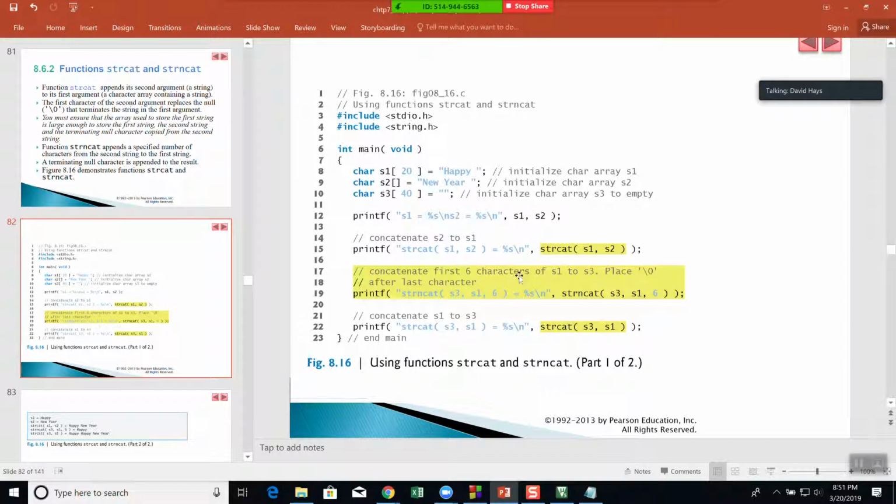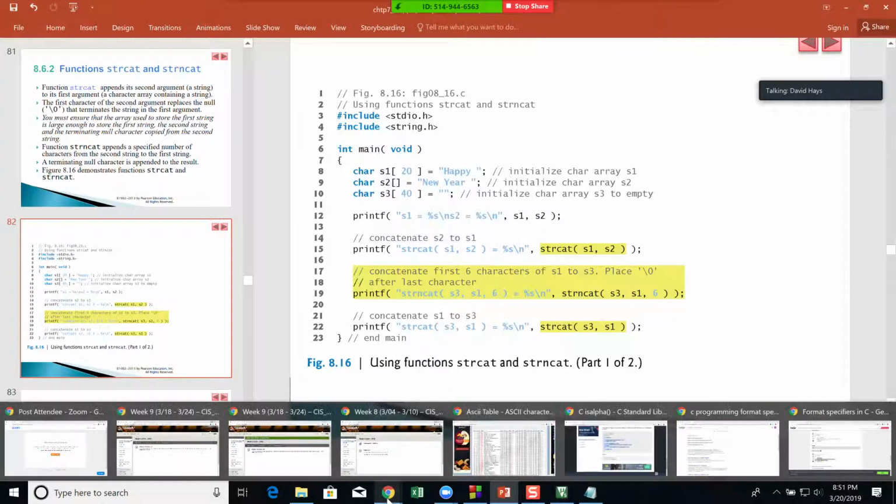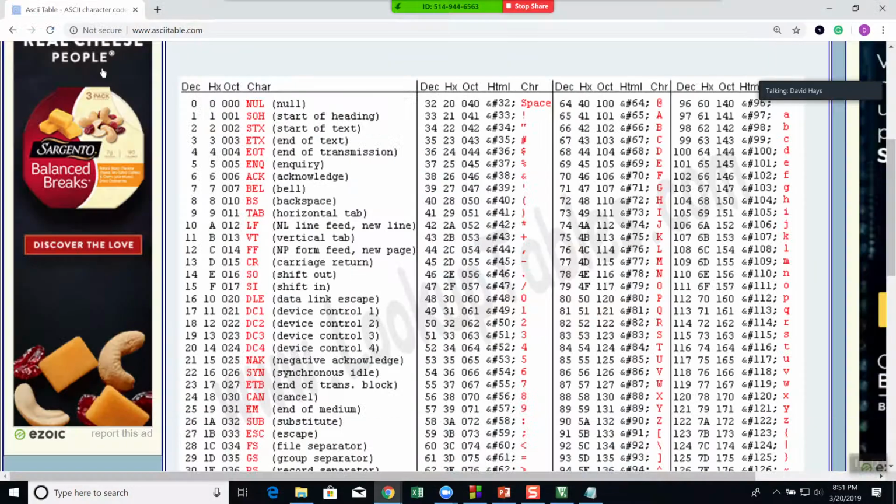Concatenate first 6 characters of S1 to S3, and then it says place /0 after last character. And I don't see where they're placing the /0, so I think they're implying that the function itself does it. And I don't remember any of this when I'm programming. I just remember generally I'm looking up string functions. If you ask me next week, what's a string function for doing concatenation with so many characters? Couldn't tell you.